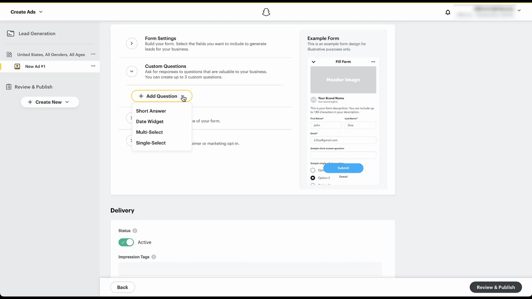So you can use any combination of the short answer, date widget, multi-select, and single select. You could use 2 short answers and 1 date widget. You could use 3 multi-select, any combination that you want here, but you only get 3. So let's talk about what each one of these is.